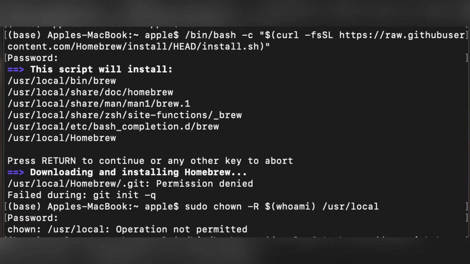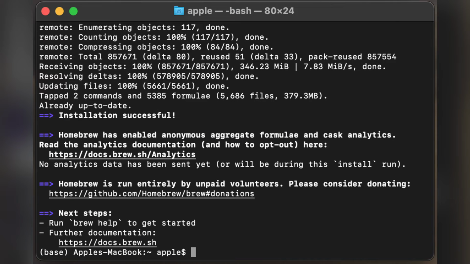Open Terminal: press CMD plus space, type Terminal and hit Enter. Run the installation command, which is xcode-select --install. Click Install on the pop-up that appears, accept the Xcode license agreement, and wait for the download and install to complete.